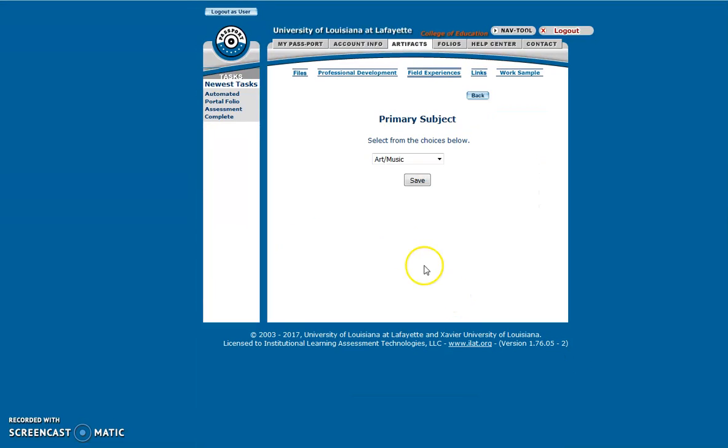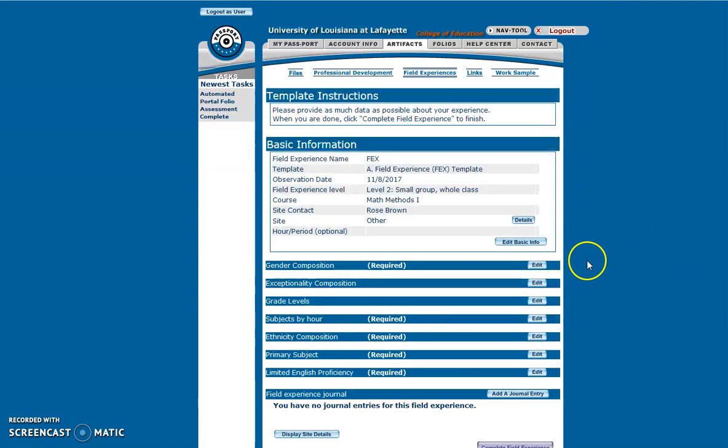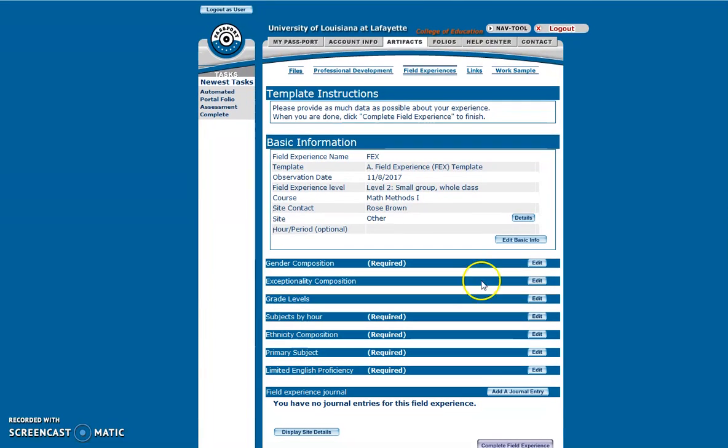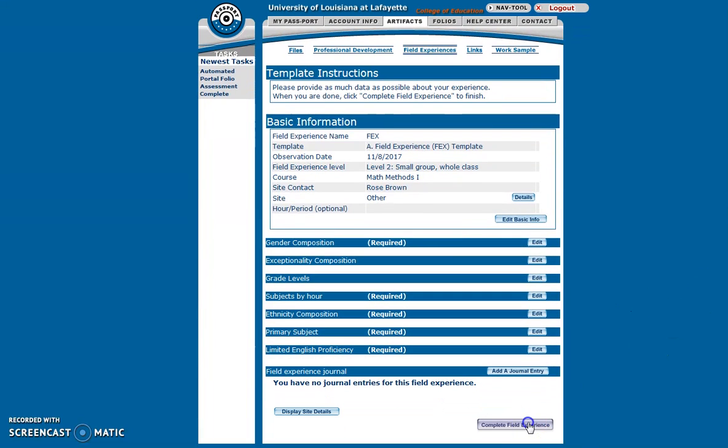Primary subject. Again, this is math methods, so you'll select math. And then limited English proficient. Were any of the students' English was their second language? If the answer is no or none, then you must put 0. Then you're going to hit complete field experience.